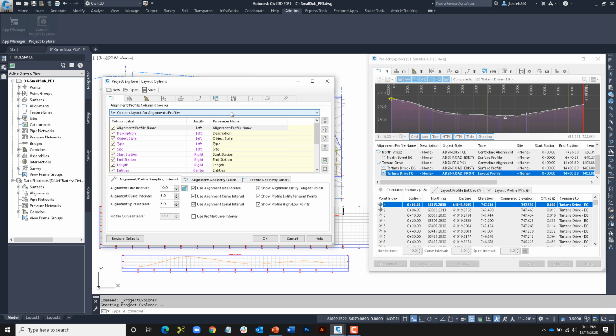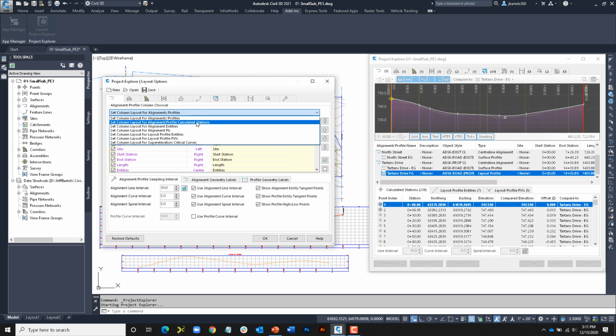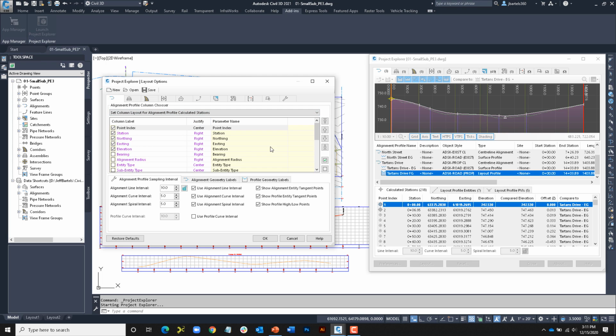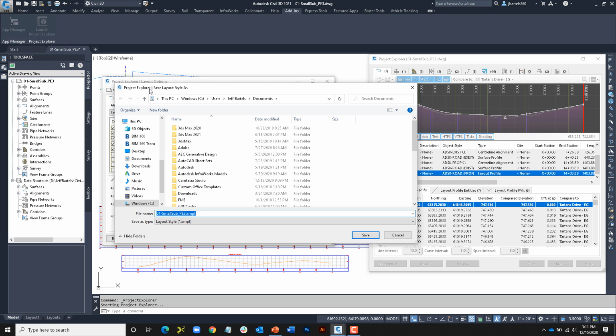Here on the Alignment tab, if I expand this and grab Calculated Stations again, you can see this is just the way I left it. This is the way it currently is in Project Explorer. I show you that so I can show you this. You can save layouts such that they can be reused or shared with others. I'm going to click Save, and it's going to save this in my Documents folder as a XMPT file.